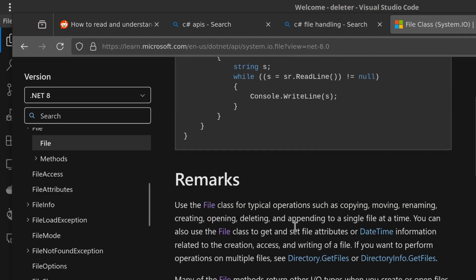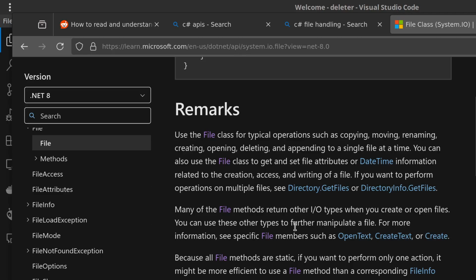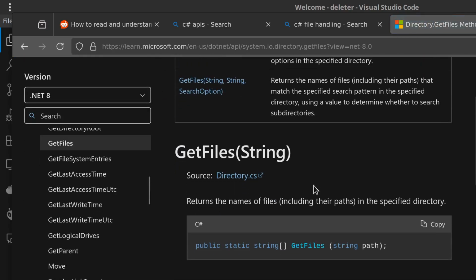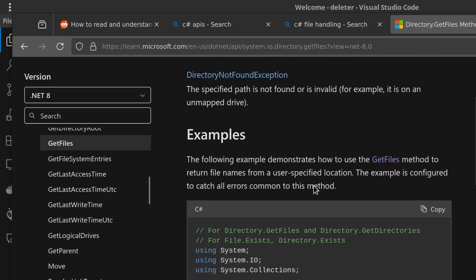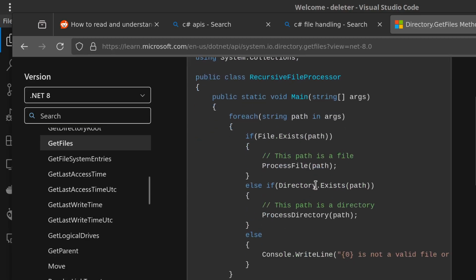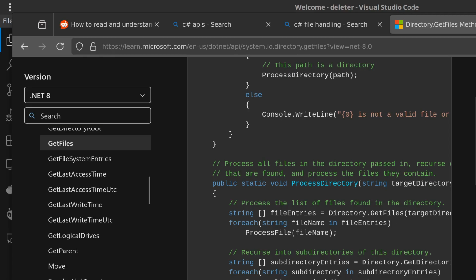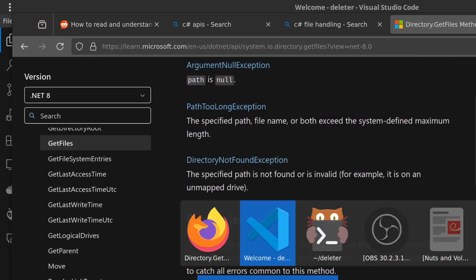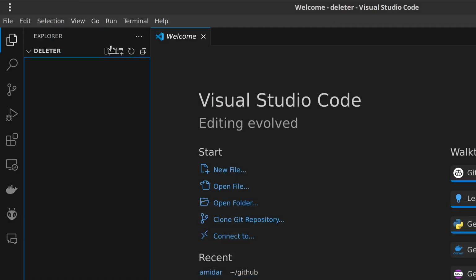Okay, so this is opening a file here, remarks. I see a link that says GetFiles. I didn't really read anything about that, so we'll just go there and see what this is. GetFiles, parameters. Oh, here's an example: recursive file processor. It's probably something similar to what I'm going to need. It's C#, I don't know it. app.cs.